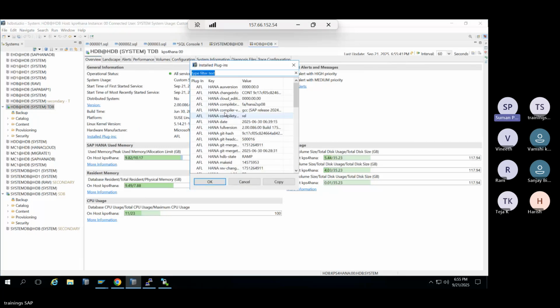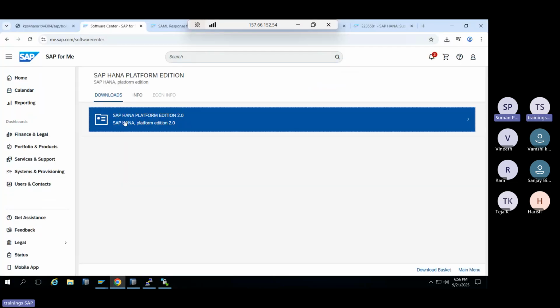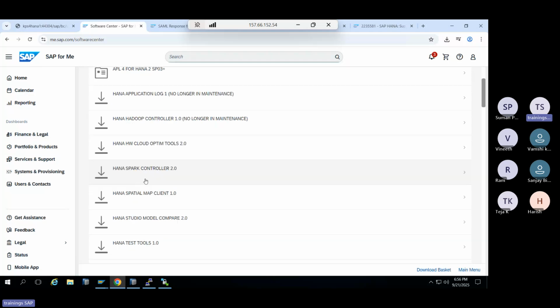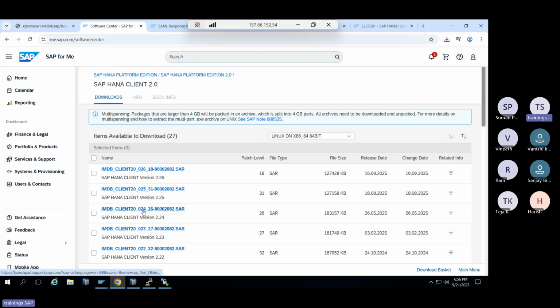I think it will be the same version or a different version. The client versions may be different, the client 86. So we also check, yeah, maybe you can see here client. It will come like IMDB 26, 25, 24. The latest update you are doing, you have to update the latest version. Maybe you will come to know which one is suitable for your HANA version.